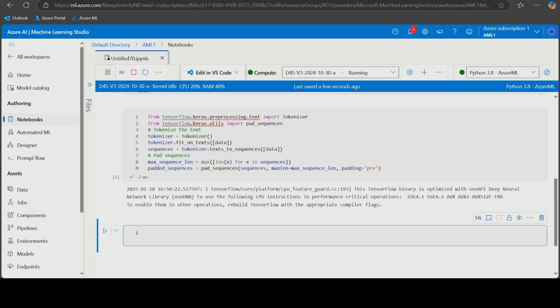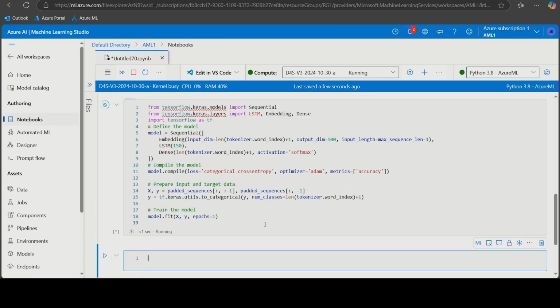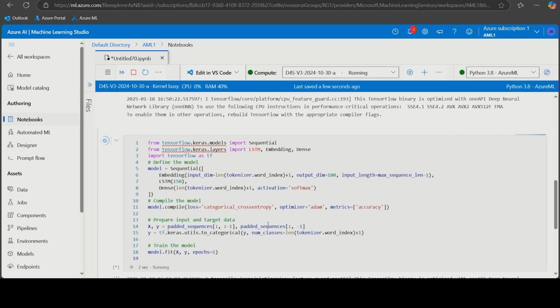Now, we'll define an LSTM-based generative model. LSTMs are excellent for capturing sequential patterns in text data. This model learns to predict the next word in a sequence, training on our tokenized dataset. I will copy and paste this code and press Shift Enter to run it.